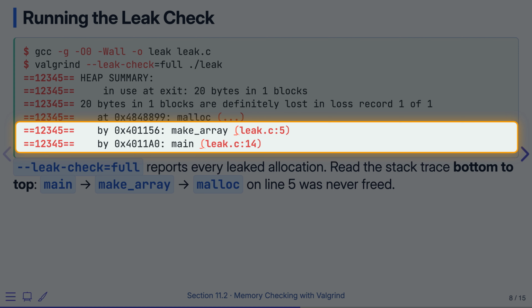Read the stack trace from the bottom to the top. Main, on line 14, called makeArray, on line 5, which called malloc. So the 20-byte allocation on line 5 was never freed. The fix is one line. Add free of data before the return.